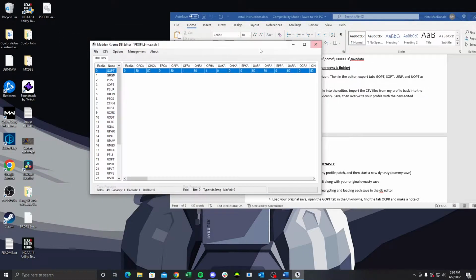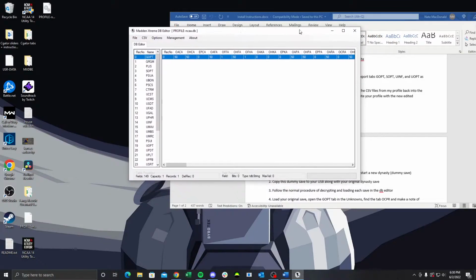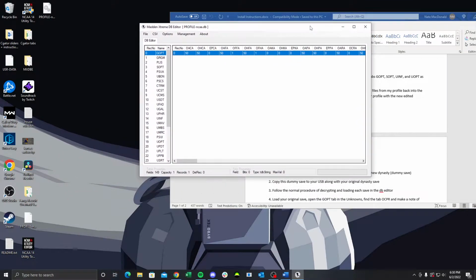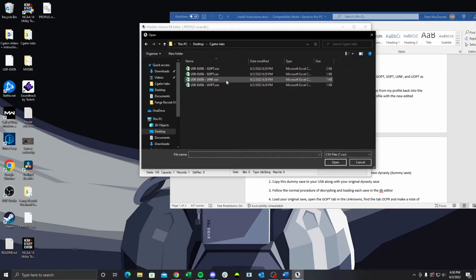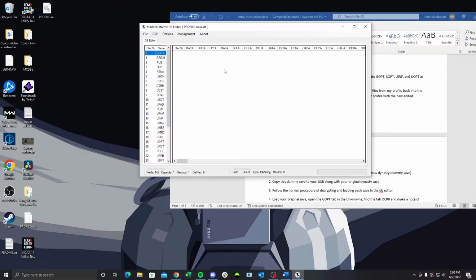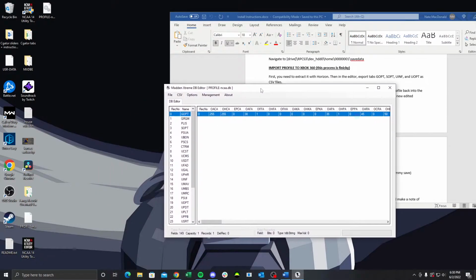So the first thing we're going to want to do is go to GOPT, hit CSV, import, and go to the tabs folder that you made and find the corresponding tab. So this one's GOPT. We're going to import the GOPT, and you should see values of 255 here. I think their default is maybe 80 or something like that, but you're going to want to see these change to 255. That's when you know you imported it correctly.